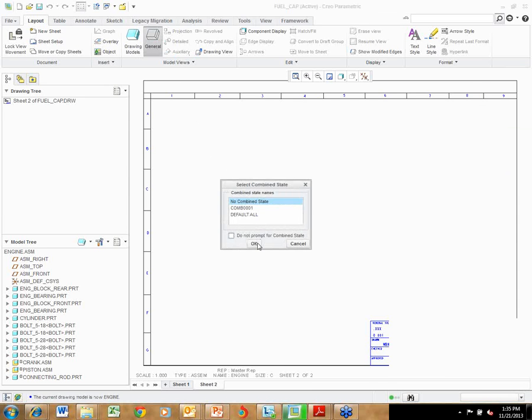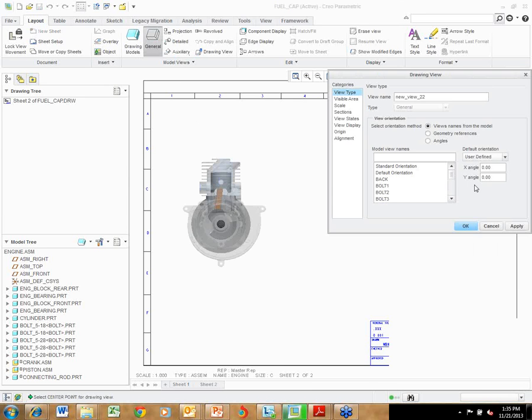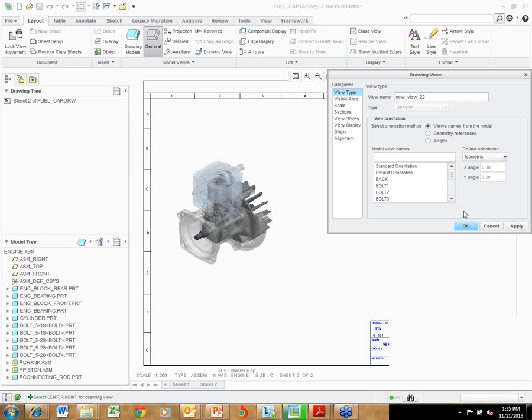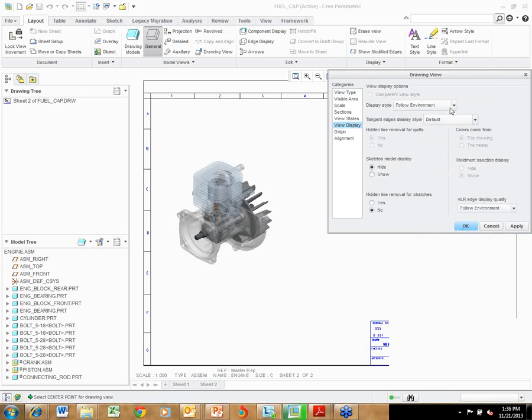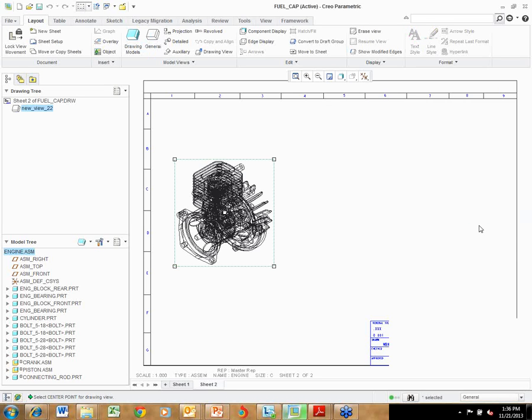Now I can put the general view, and I'm going to put it right here. As we can see, I can put it as an isometric view, and we can see what's going on there. Let me move this over to wireframe and apply, and there we go. Those are some of the things they do here.